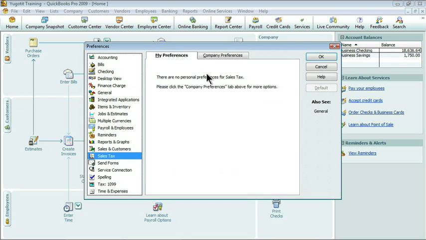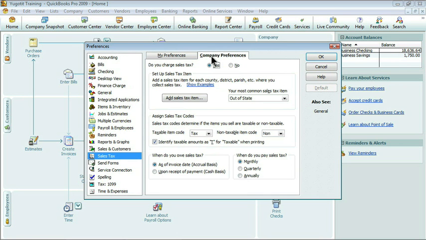There aren't any personal preferences, but we do need to set it up for the company as a whole. And really, almost all of the configuration of the tax itself happens in the Preferences dialog. So this is an important place to know. First of all, do you charge sales tax? If you don't, for example, if you're a services-only business, you can say no, and that's all you have to do with it. You're done.